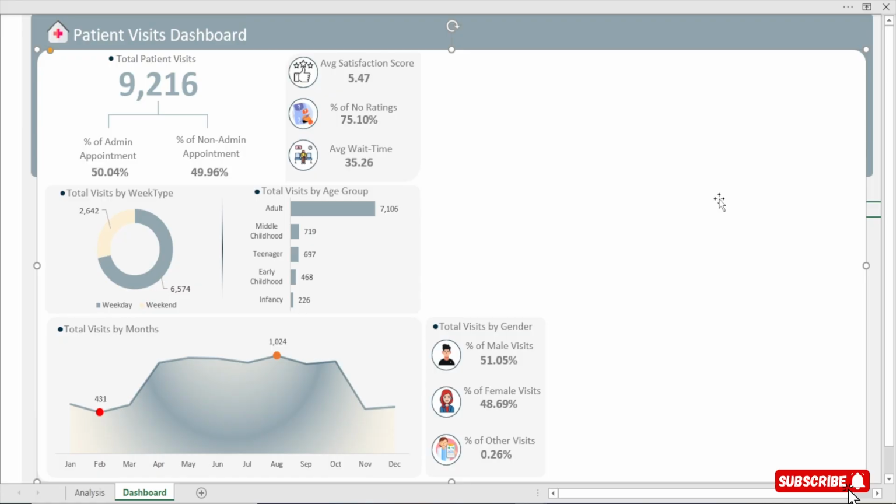Perfect. So this is what we've been able to do. So we've been able to represent the total visit by gender. So now we have what? The gender distribution. So we have the percentage of male visits to be 51.05, percentage of female to be 48, and the percentage of other visits to be what? 0.26. So they should all sum up to what? 100%. All right. So this is how far we've come.